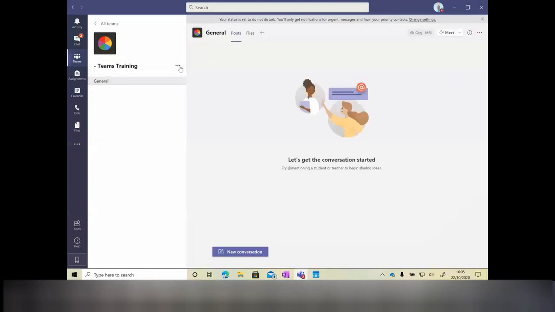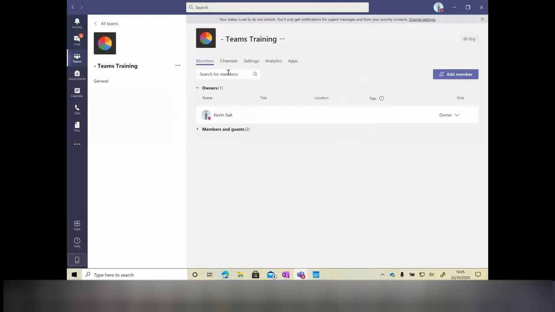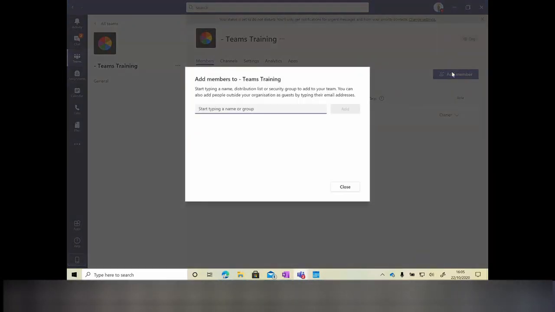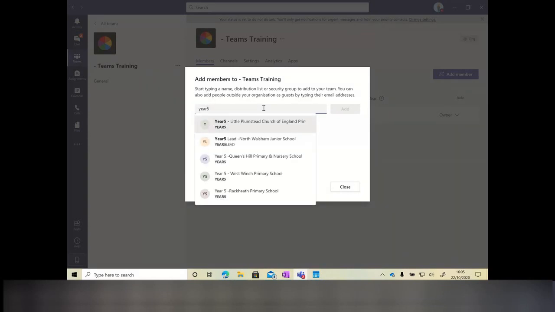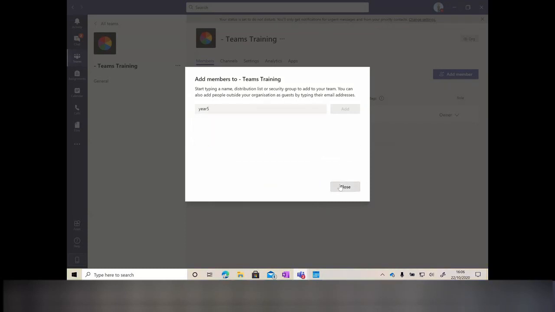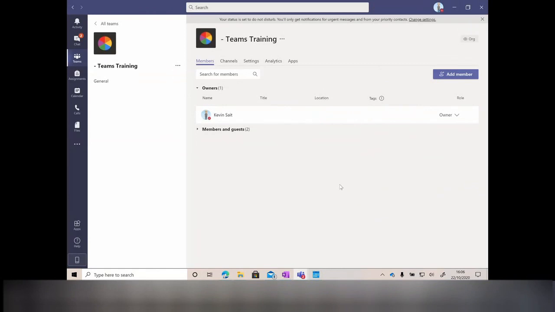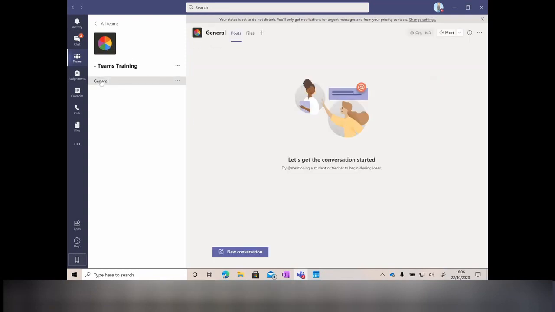So you would then maybe set up a year 5 class or a year 3 class, and we could add those that way as well, as you can see there. So we don't have to add teams individually, we can add teams by group names and things like that. But now we have a team available. We can use the conversation piece to message people and post some files as well. So this is really just that starting piece on the communication and the collaboration side.